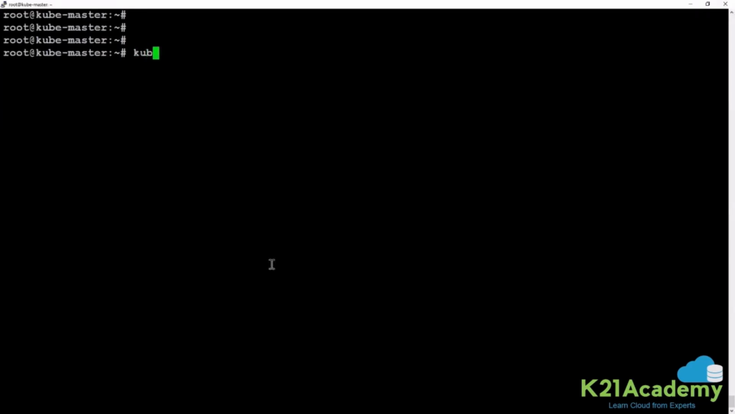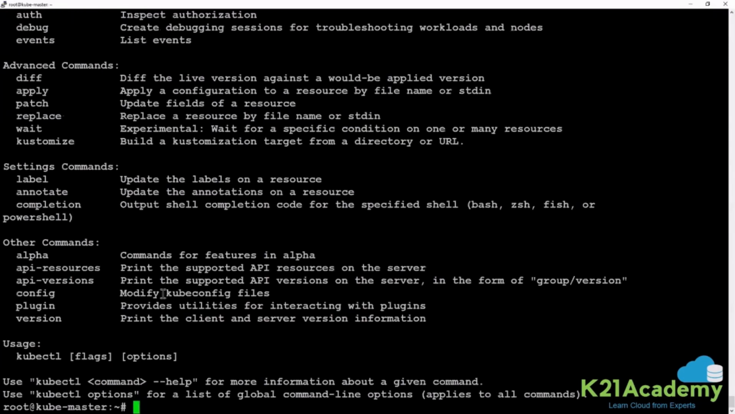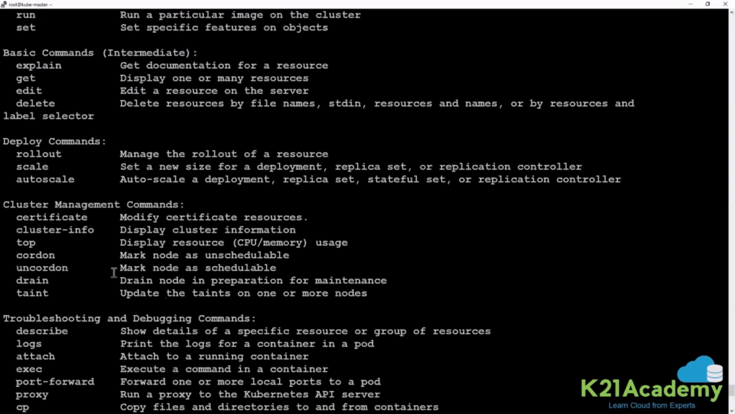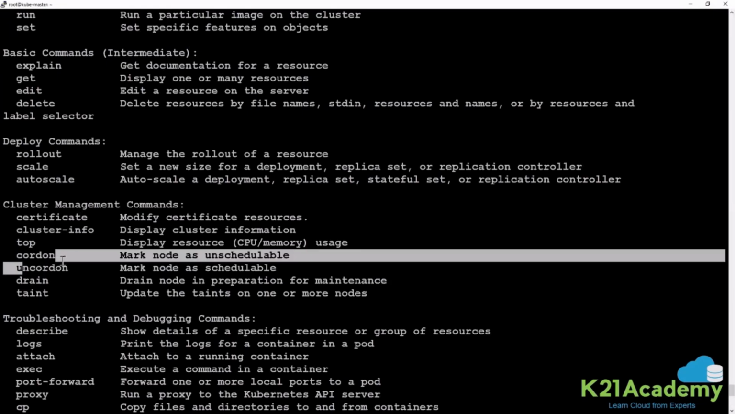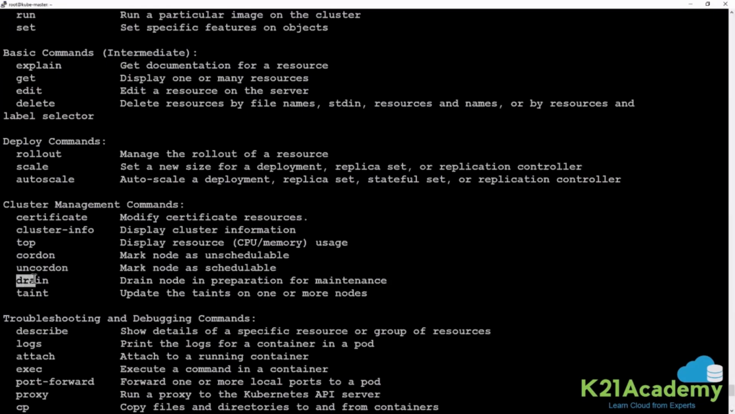Run kubectl --help, go and take a look, and you will see the cluster management commands like cordon, uncordon and drain. These are the three commands which will help you a lot while doing maintenance. Cordon means mark the node as unschedulable, which tells the scheduler not to schedule any application on this node. Uncordon marks the node as schedulable.